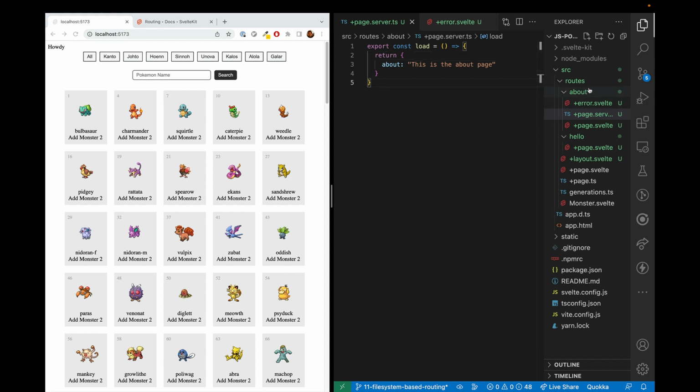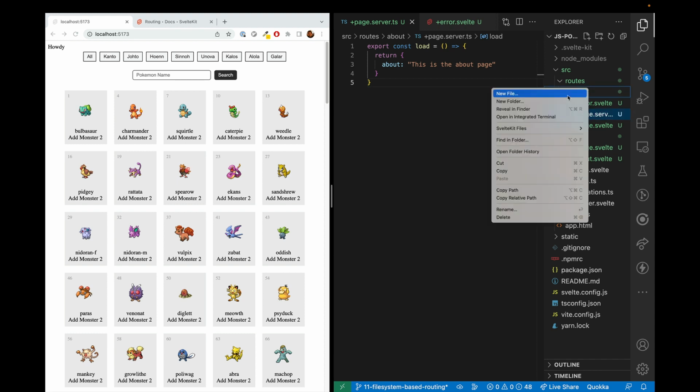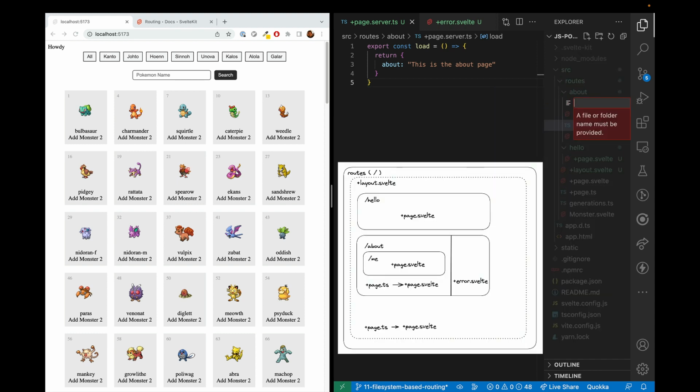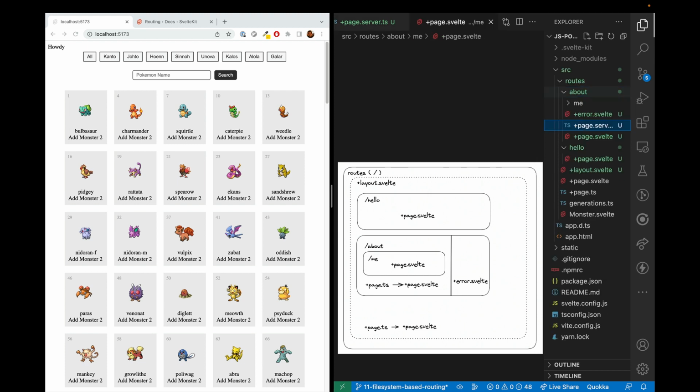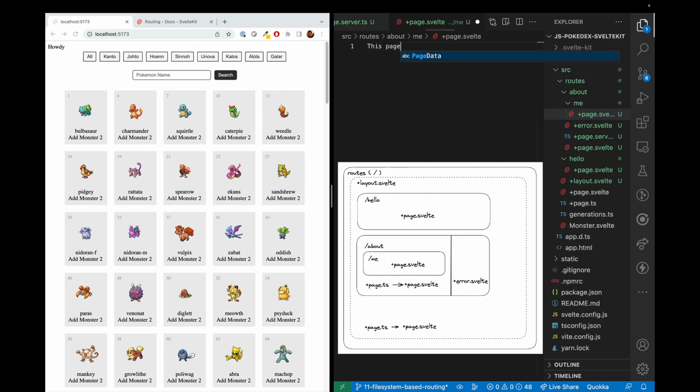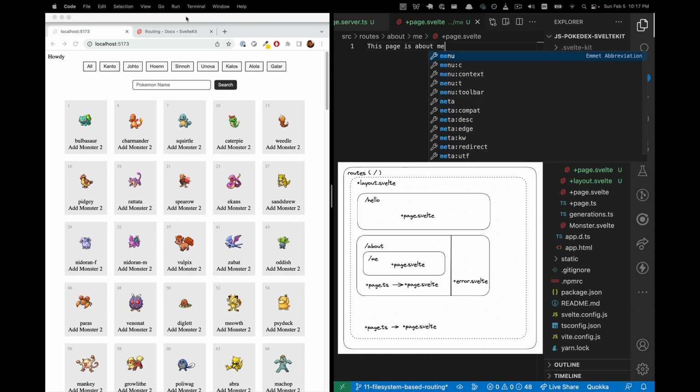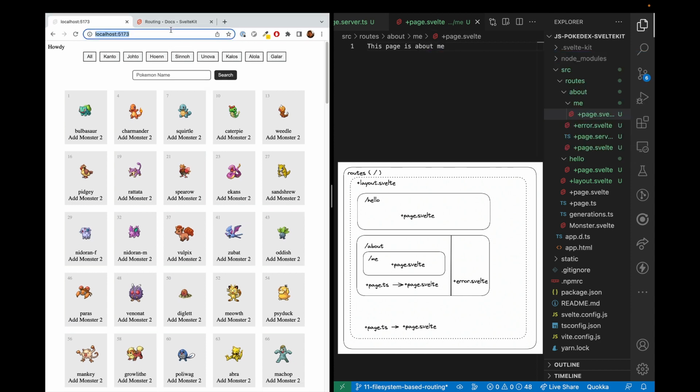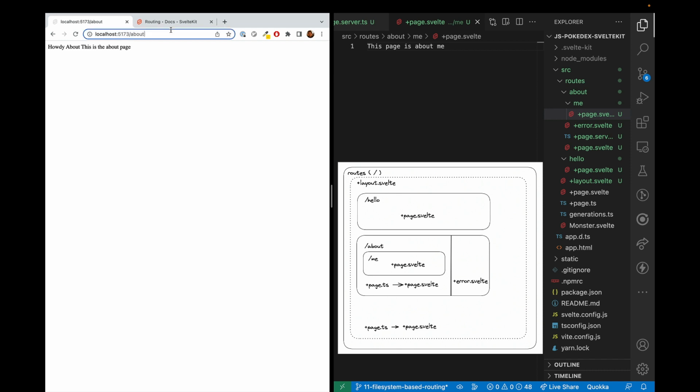So we have our About page. What if we add a new file in a subfolder, so me plus page.svelte. This page is about me. All right, so if we go to /about, it will not show it, of course, but if we go to about/me, it will show this. It will not show what we have in plus page.svelte. And we can go down as many as we want.